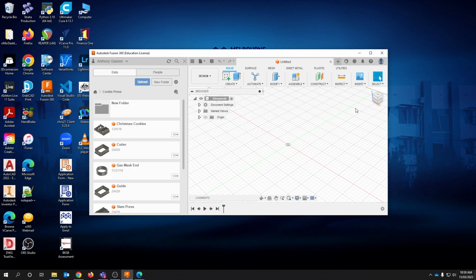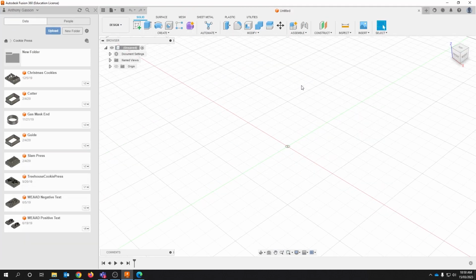Fusion 360 is a cloud-based app, and because of this, all of your documents will be saved in the cloud. You can access previously designed documents using this window over here, which will open on Start.